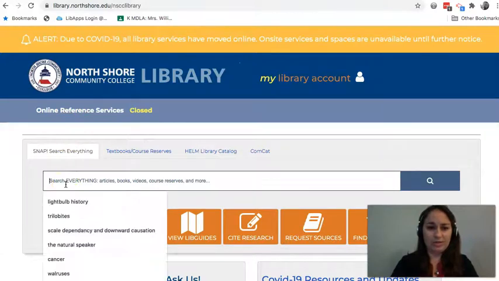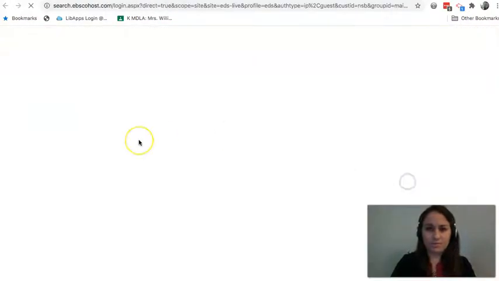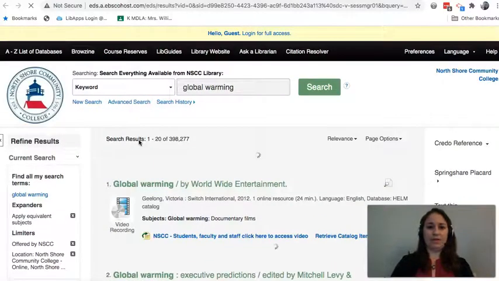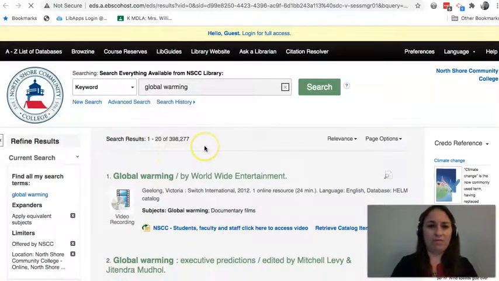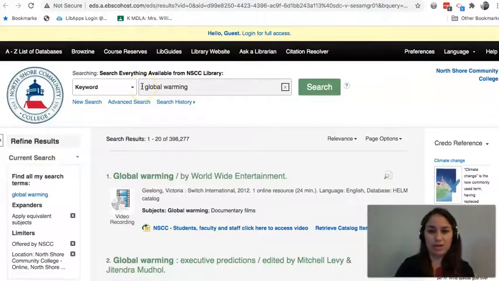I am going to jump back to the library homepage so that we can take a look at Snap Search next. So we're going to continue with that same search term. I'm interested in global warming. All right, and so I get about 400,000 results back. And I just want to point out a couple of things. So when you do a snap search, it defaults to a keyword search. And what this means is it's searching for those specific words in the title or body of the article that you're looking for.